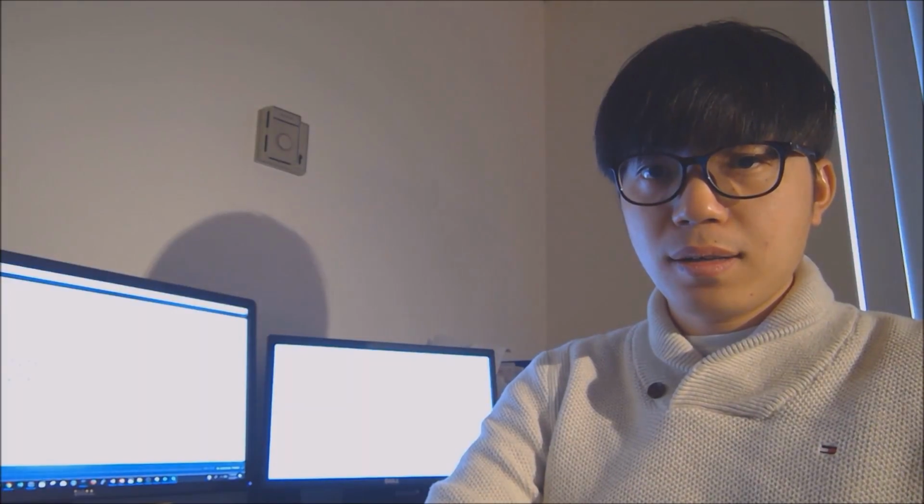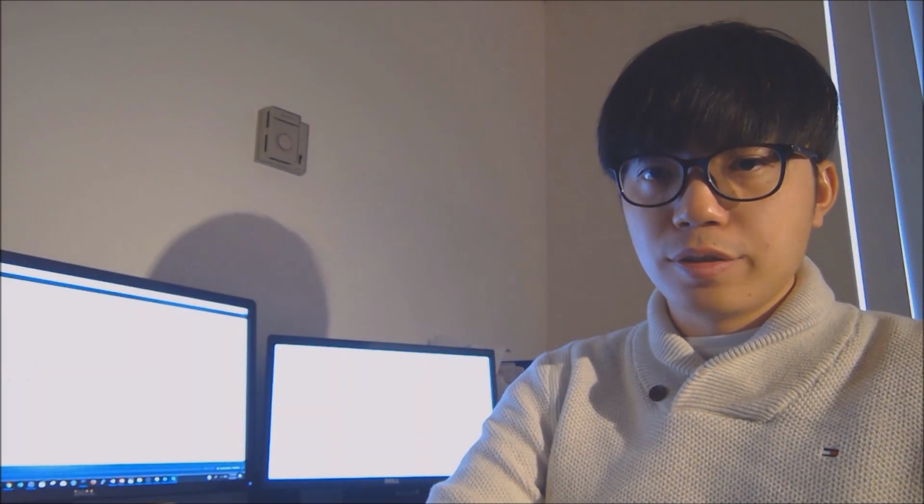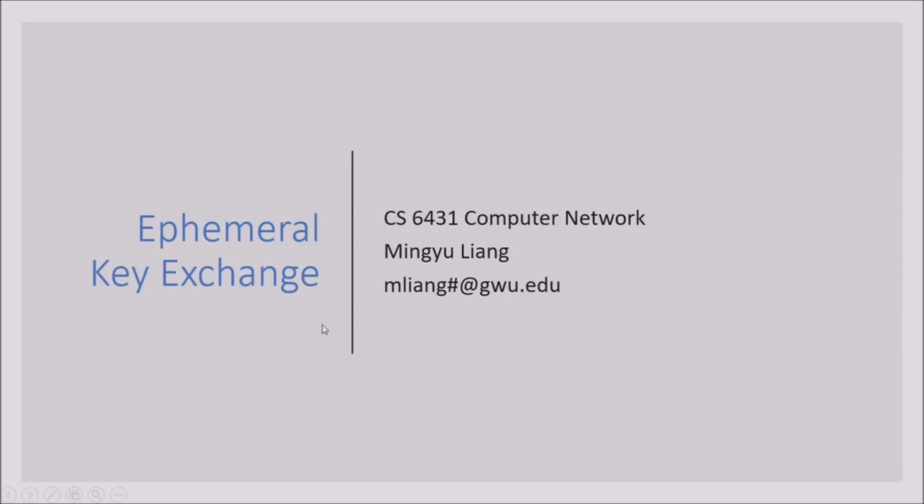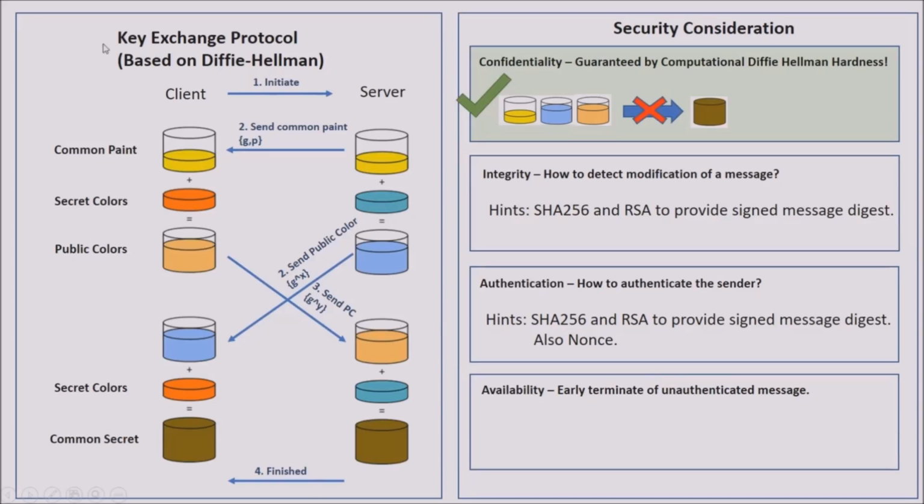My name is Mingyu Liang, and I will be talking about a key exchange protocol. The key exchange protocol is based on Diffie-Hellman, and a total of 4 messages are sent, two sent by the client, two sent by the server.